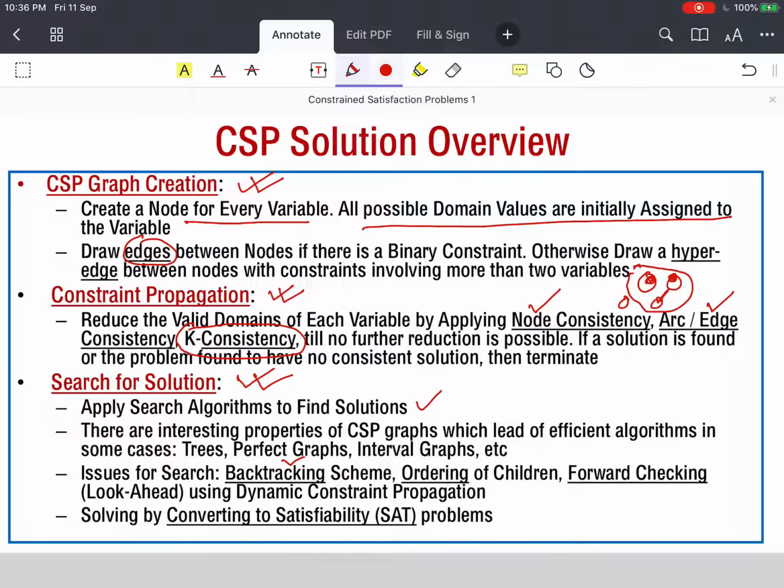Finally, we will also see that we can convert this to a logic problem called satisfiability. By converting it to a logical satisfiability problem, we can also solve CSPs using the solutions to logic problems. So this is the overview of CSP, and now we shall see how we do each of these steps one by one.